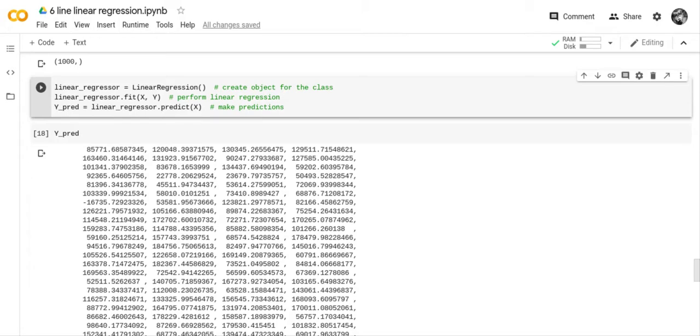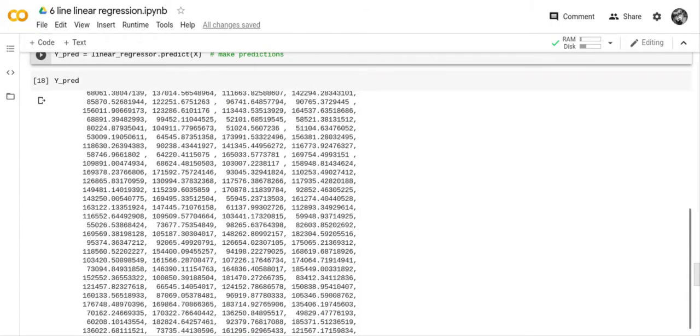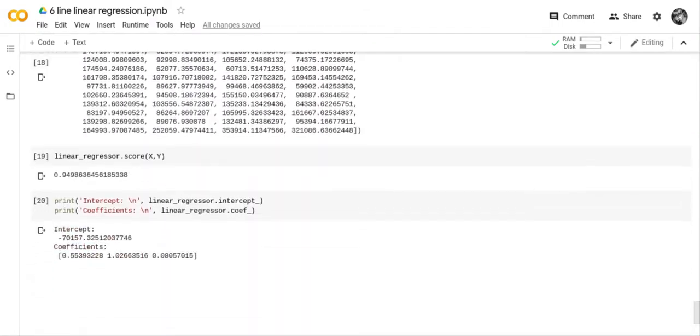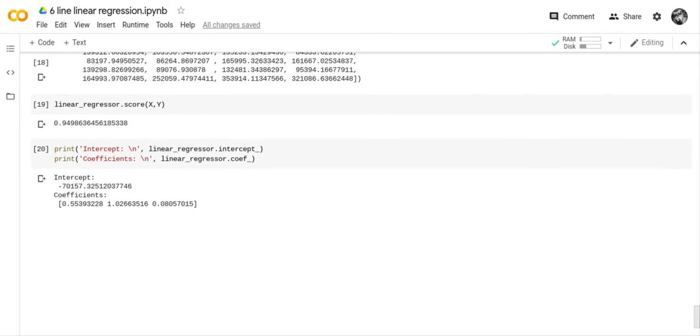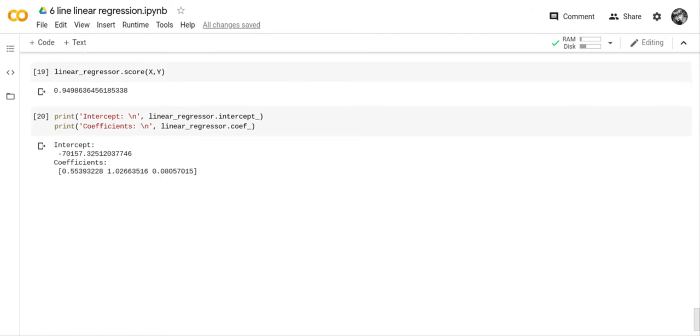So I wanted to see what ypred looks like. So I did the ypred command, and I came up with all of these values. This is your 1,000 predictions. So what you wanted to do is see what your accuracy was. So we did linear regressor score, and it gave you approximately 95% accuracy. And so the next thing we did was we printed off the intercept, and we printed off the coefficients. So that concludes it for this program.